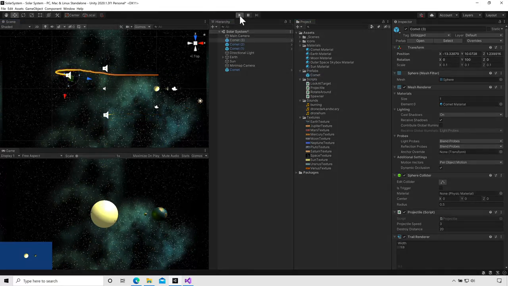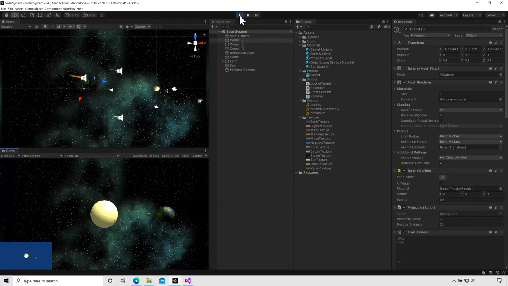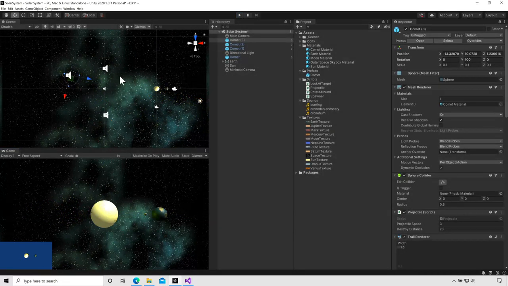And if I play, you can see all of them are going to fly across my world here. You may or may not see them because they might be at the wrong height of my camera. But you could see them in the scene view moving along there. But I actually want the comets to spawn into the world over time.